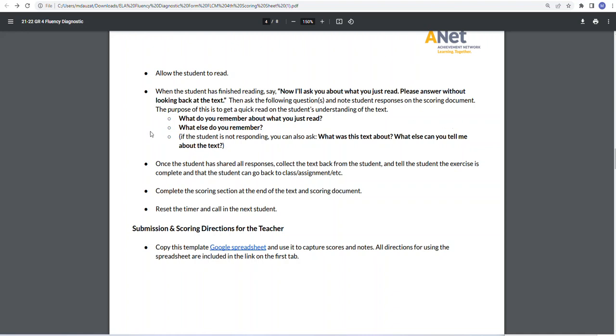What do you remember about what you just read? What else do you remember? If the student is not responding, you can ask, what was this text about? What else can you tell me about the text? So that's that comprehension part.